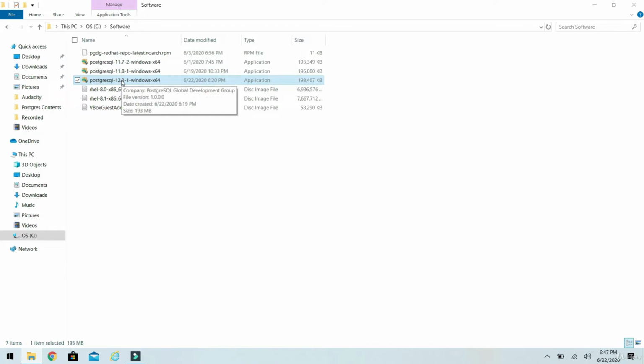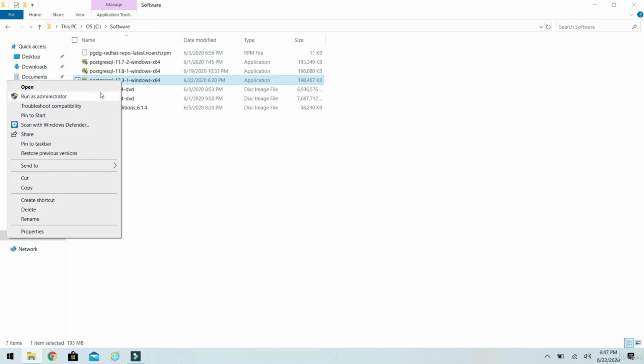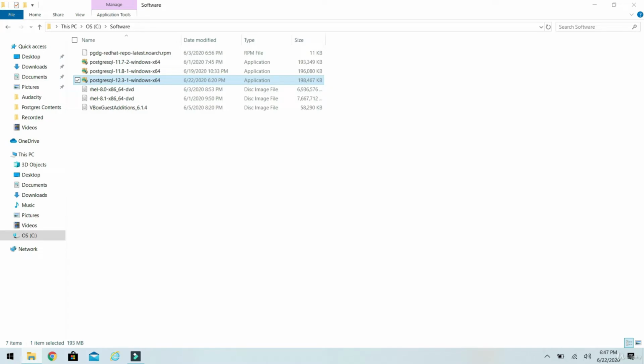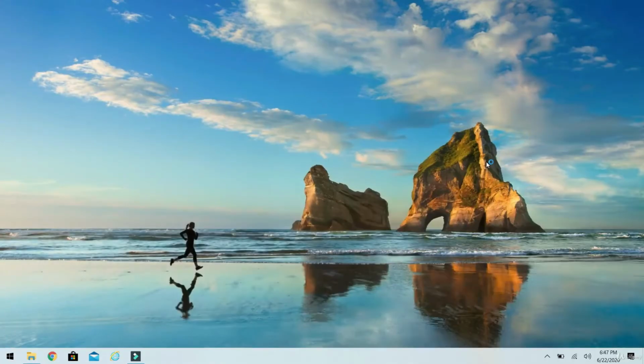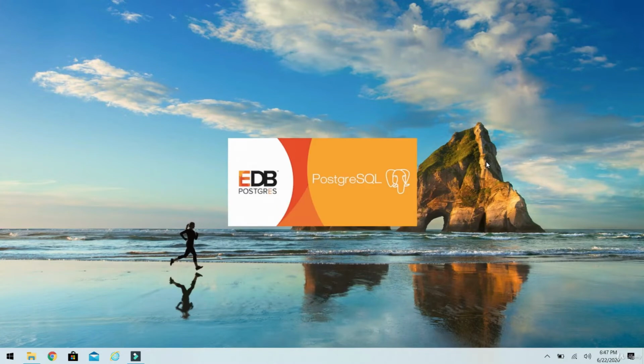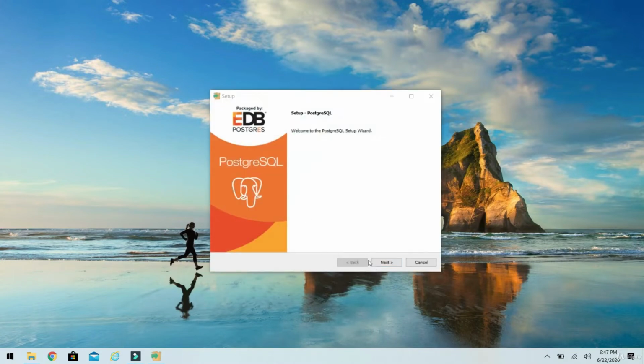As mentioned before, we need to have administrative privileges on Windows system to install PostgreSQL. Right-click on the PostgreSQL exe, and there is an option called Run as Administrator. If you don't have admin privilege, it will prompt you with a window asking you to enter administrator password. So either get an administrator password or an administrator account to install PostgreSQL. So I select Run as Administrator, and I can see the installation screen popping up. So here is the PostgreSQL welcome screen.